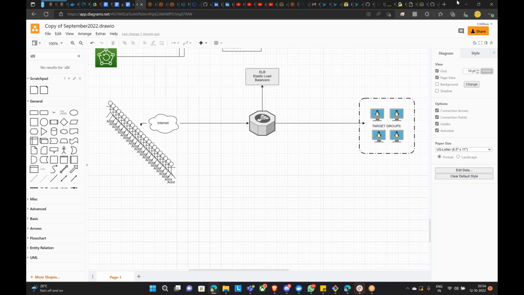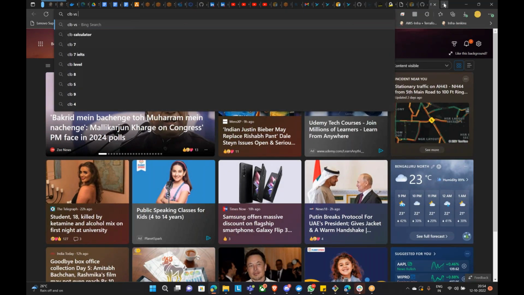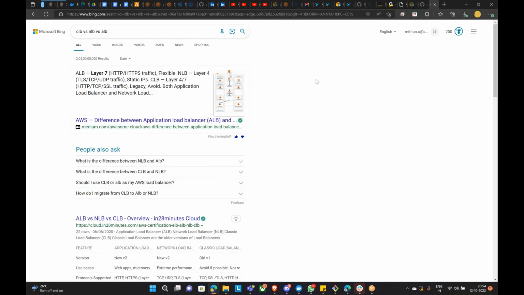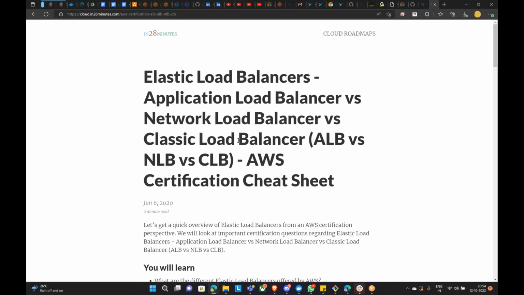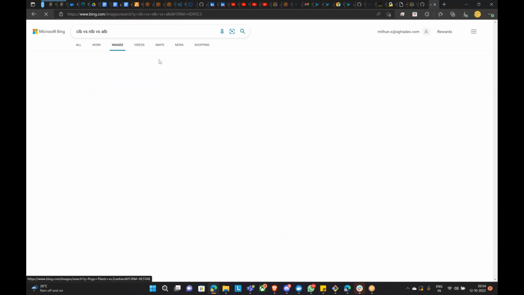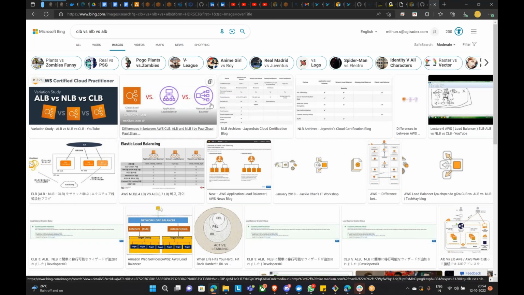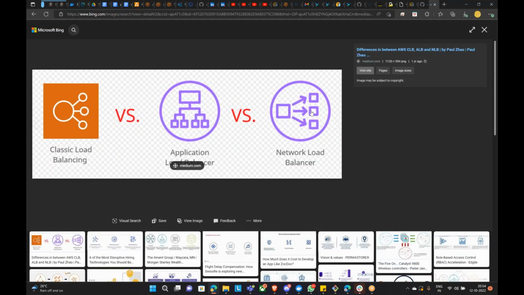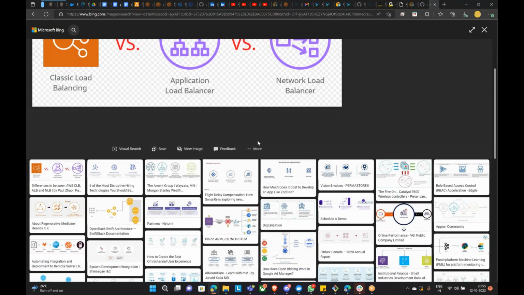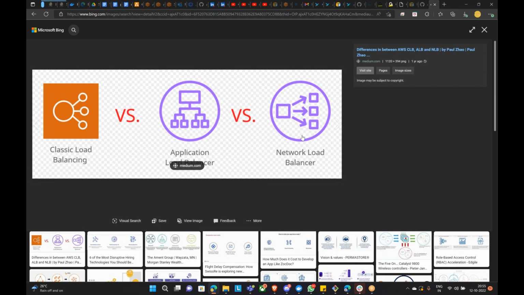I don't have a diagram here, but I will show you. One second. Let me show you the diagram. That is better. Sir, there is a gateway load balancer also, no, sir? Yeah, gateway is there, but we will not use that. That is only for firewalls. So these are the classic, application and network load balancers.